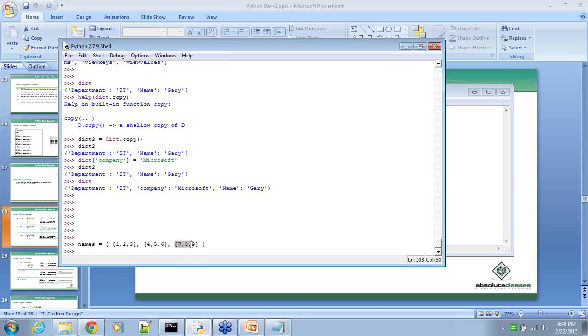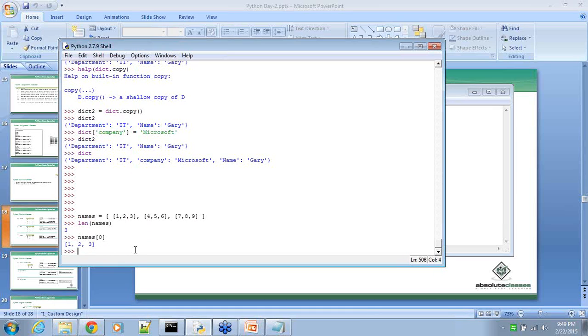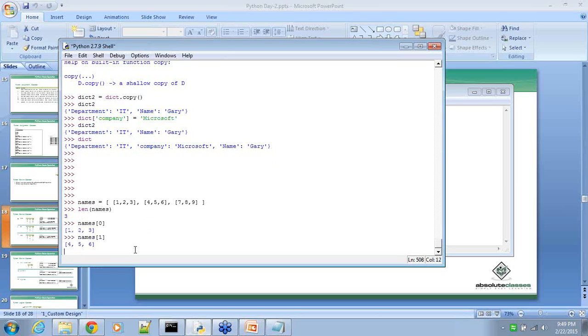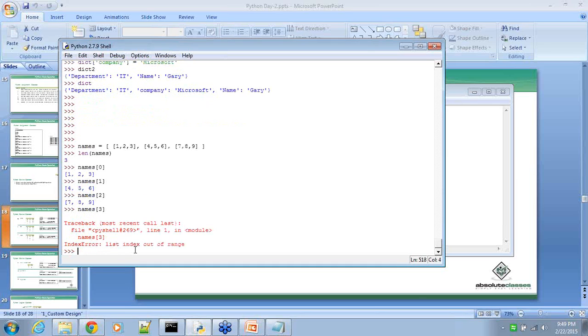Now how many elements does my list names have? 3: 1, 2, 3. I can check it: len of names gives me 3 because it contains 3 elements. So index 0 is 1, 2, 3, first index is 4, 5, 6, and second index is 7, 8, 9. If I say names 0, it returns 1, 2, 3. Names 1 returns 4, 5, 6. But if I say names 3, it gives me an error because that element is not available.